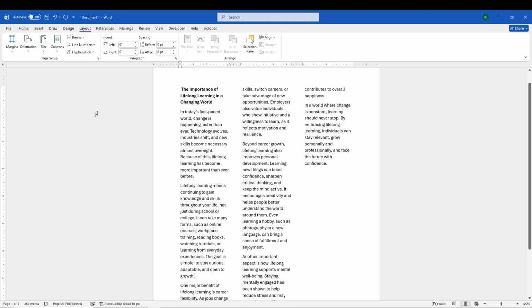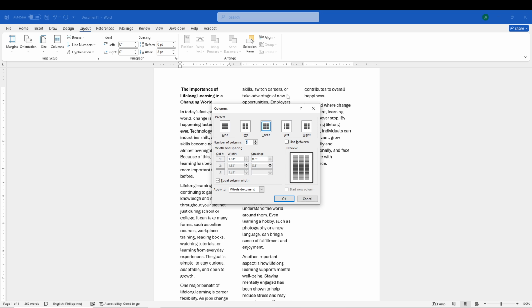If you want finer control over how those columns look, click More Columns in the same menu. This opens a window where you can customize the width of each column and the spacing between them so your text doesn't feel cramped. While you're in the Layout tab, you can also use the Breaks option to insert page breaks or section breaks. This is useful when you want different parts of your document to use different layouts, or when you want a clean start for your columns on a new section.